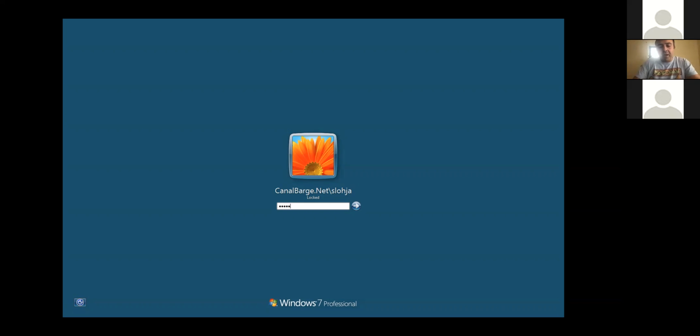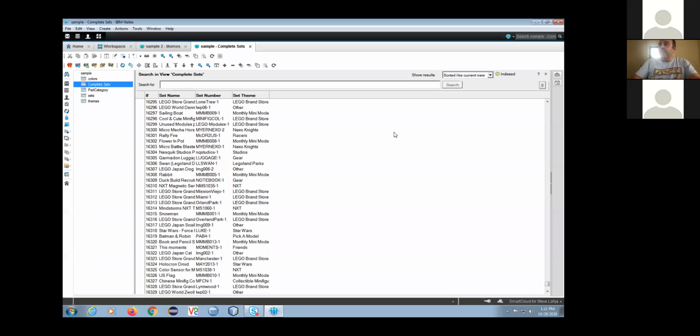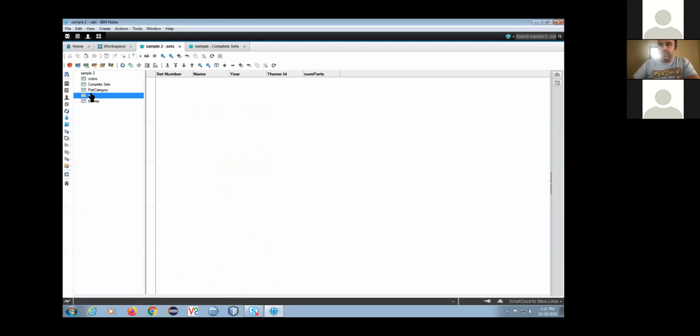I'm working on a Mac. I only work in Windows through a VM now. I don't use a Windows computer anymore.